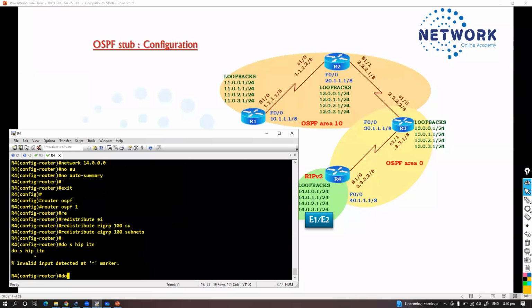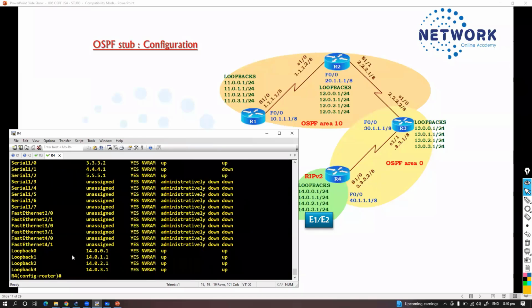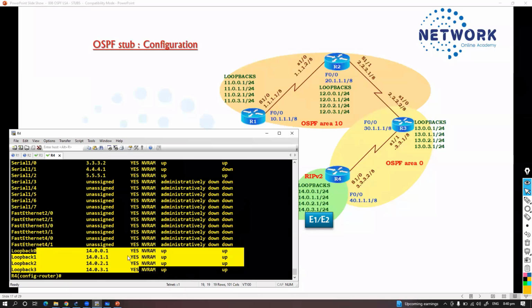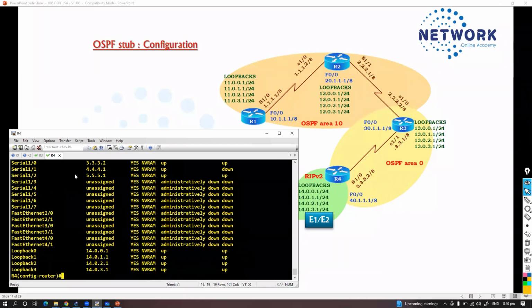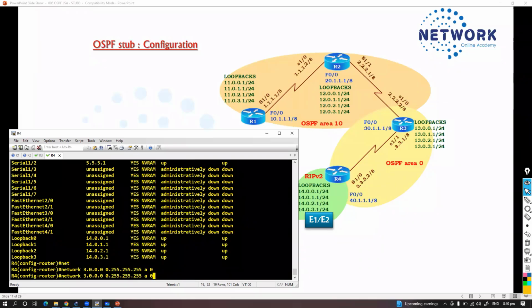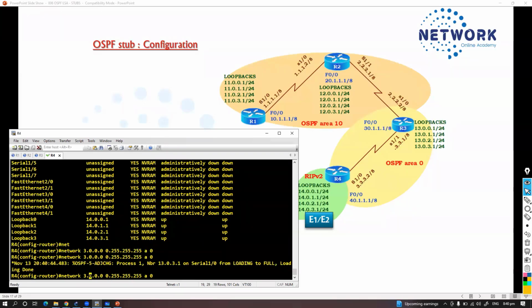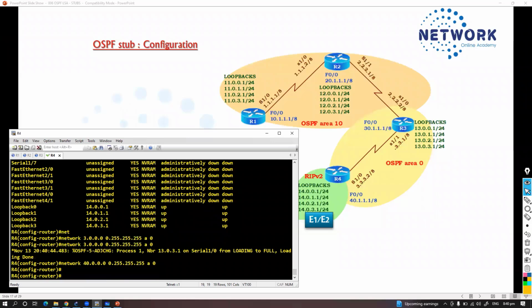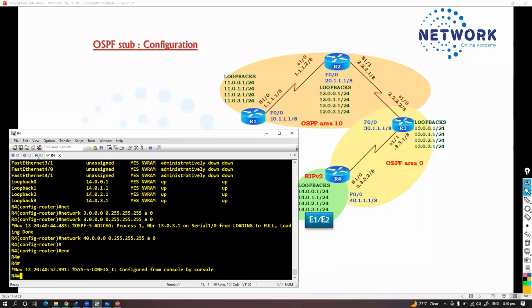As you can see, these are the loopback interfaces, whatever I'm using here. So these loopbacks will be seen as external routes. So external routes are just 4, but anyway, good for testing. And likewise, we'll advertise the 3.subnet, the WAN interface. So the 3.subnet here, 0.255, 255, 255 in area 0. And as well as we have a 40.subnet here in area 0 here.